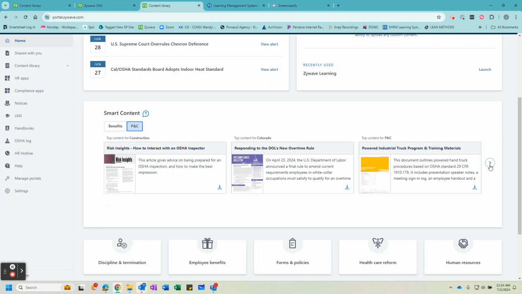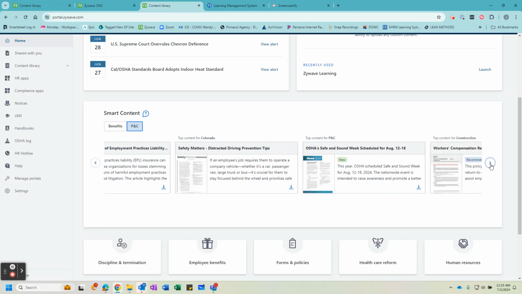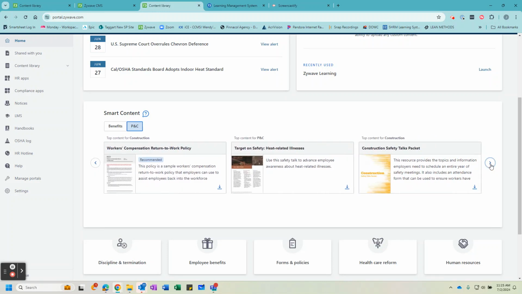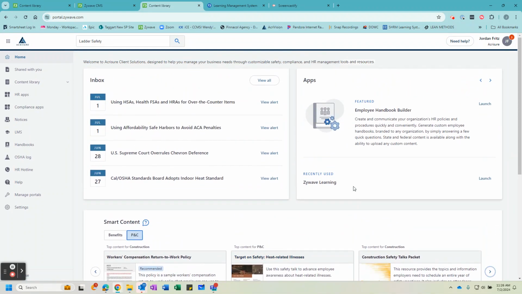You can click this arrow on the right-hand side to scroll through all of the suggested content. This content may be in the form of newsletters, one-page safety information that you could use for safety trainings, news briefs, legal alerts, sample policies, and more. At the bottom of your screen, you'll see quick links that will take you to the types of content that you selected in your filters in the settings screen. Let's take a tour down the left-hand navigation screen now.